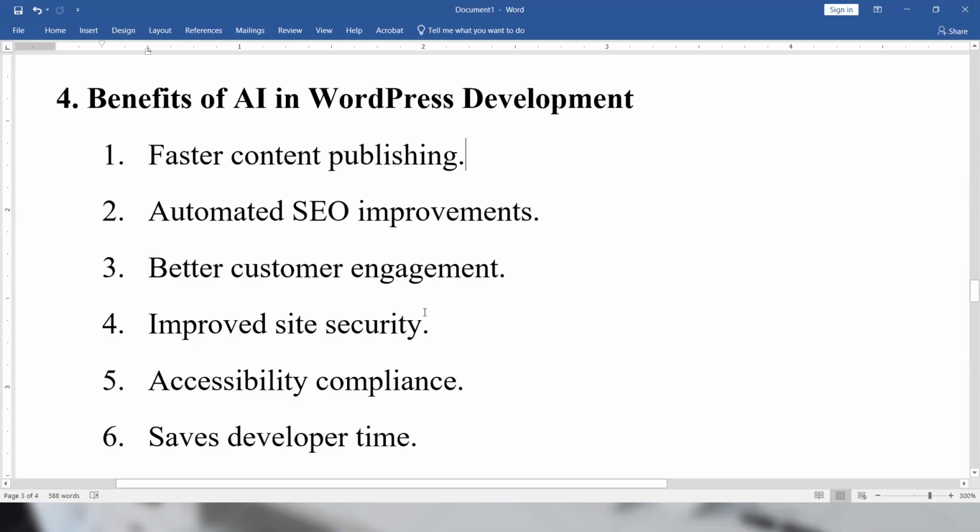It can improve site security. It can also help us to do accessibility compliance. You can ask it to suggest different practices or different things you have to do to make your website accessible to all people, to give at least suggestions.